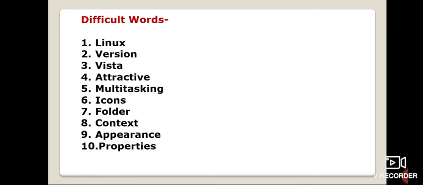It's time for the difficult words now. First word is Linux. L-I-N-U-X. Linux. Second is version. V-E-R-S-I-O-N. Version. Third is Vista. V-I-S-T-A. Vista. Fourth is attractive. A-T-T-R-A-C-T-I-V-E. Attractive. Fifth is multitasking. M-U-L-T-I-T-A-S-K-I-N-G. Multitasking. Sixth is icons. I-C-O-N-S. Icons. Seventh is folder. Eighth is context. Ninth is appearance. Tenth is properties.